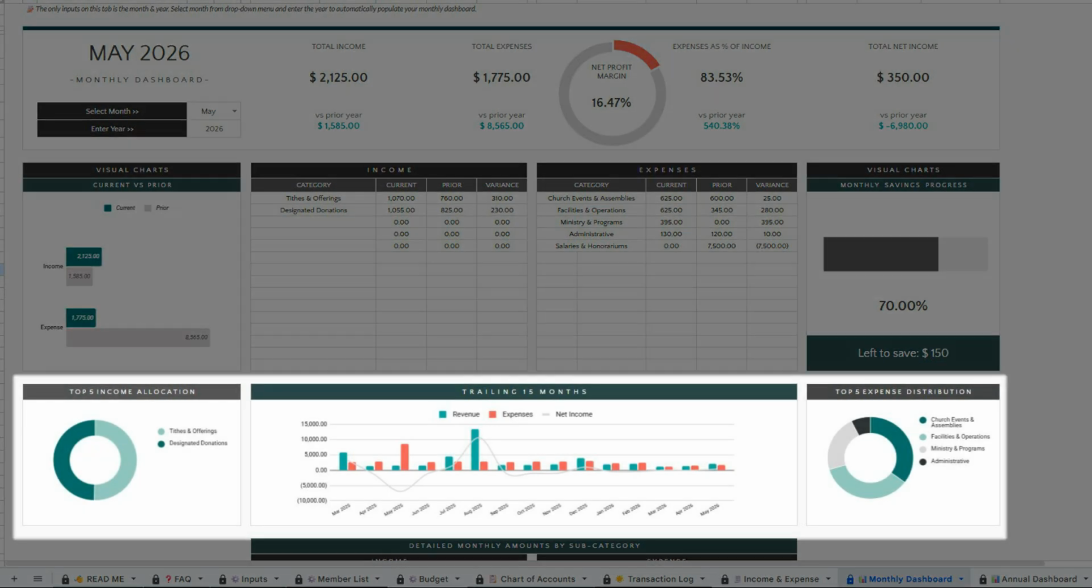Now, if you scroll down, you'll see your top 5 income and expense charts and the trailing 15-month summary chart. Since I have May 2026 selected, you can instantly see the last 15 months going all the way back to March 2025. This is really useful for spotting seasonal trends, giving patterns, and any months that need attention.